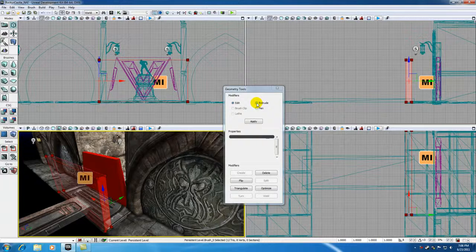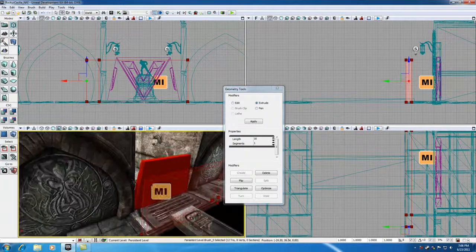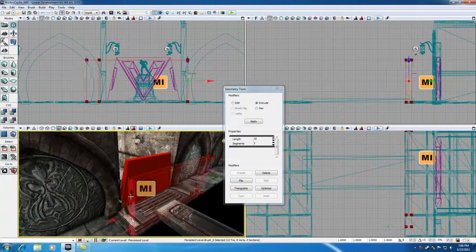Go ahead and hop over to extrude mode, and I talked to you guys about extrude mode before, so it basically lets you customize the shape of your volume, and that looks pretty good over there. So now I'm just going to be doing that with the other side.